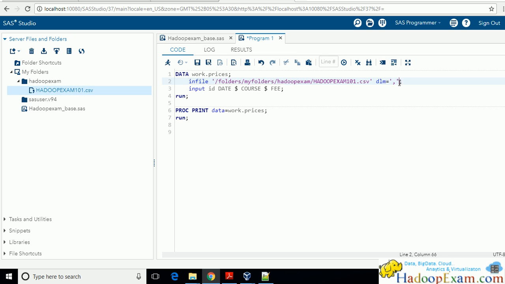And this data is delimited by comma. Okay, the data which you have, I want to give names to the fields in this data set. First field I want to name ID, second field date, third field course name, and fourth fee.